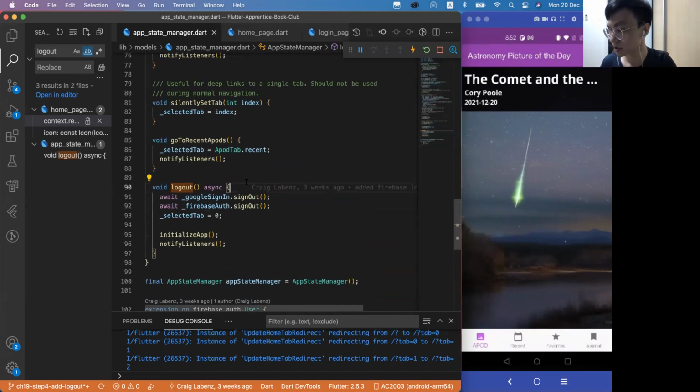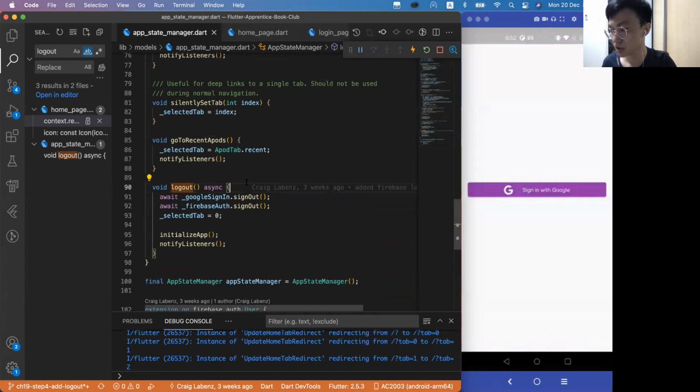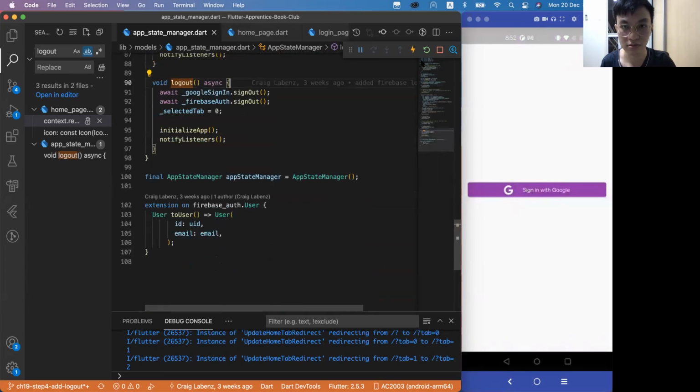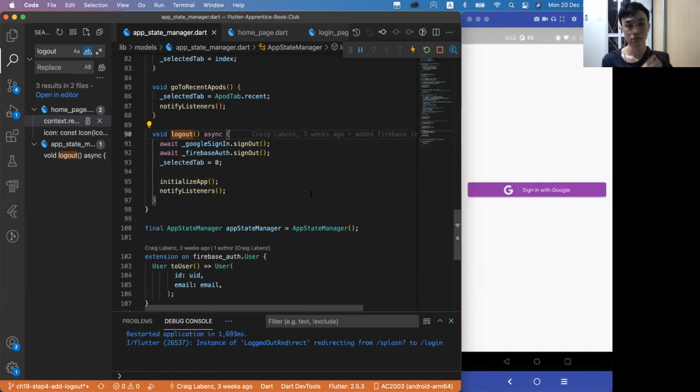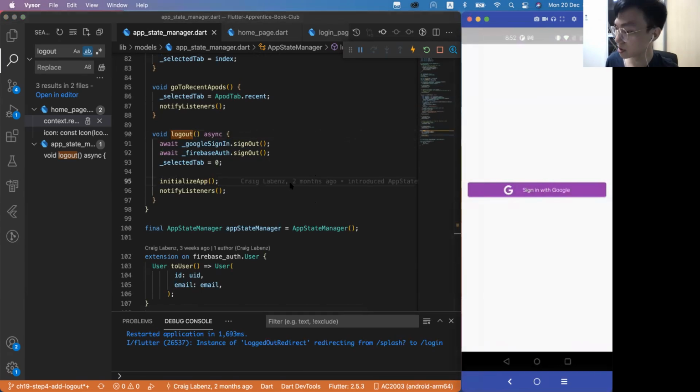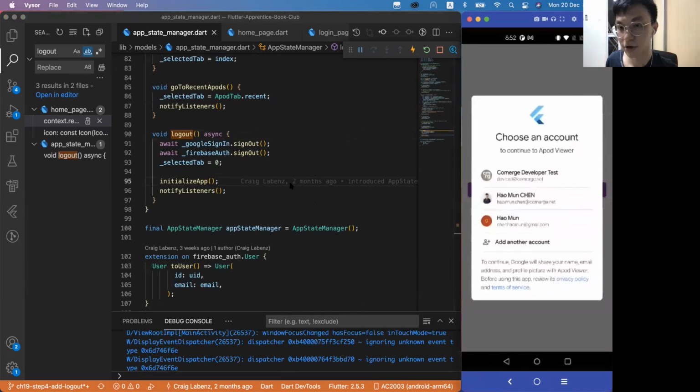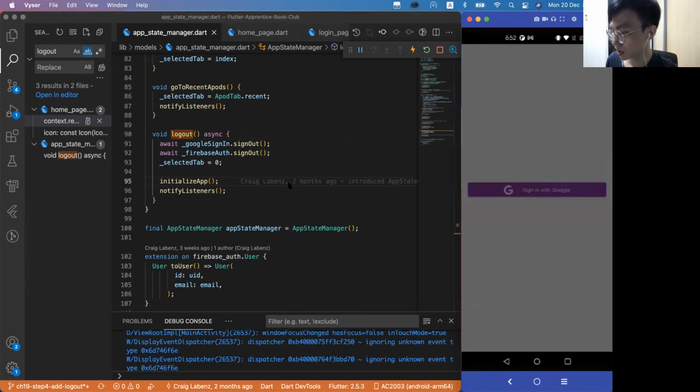So when we click on this logout, yeah, we're back to here. So if we restart, is it restart? Yeah, I think so. So now it keeps us in here. So we can sign in again. Oh yeah, now it shows. So I choose my account.